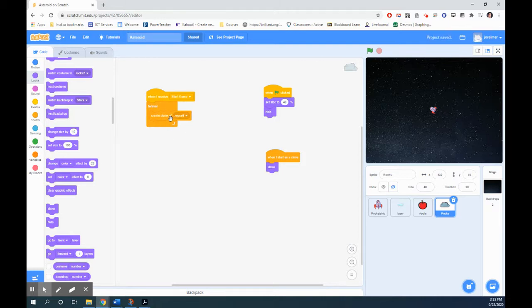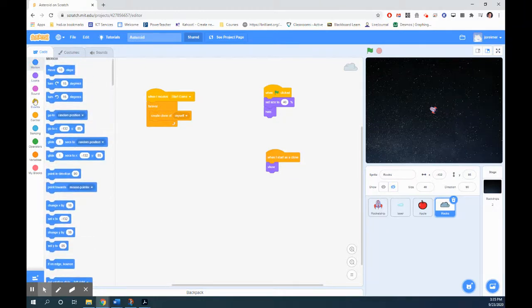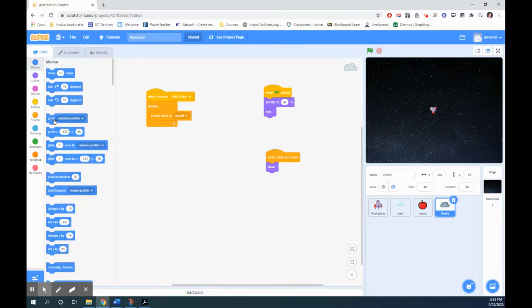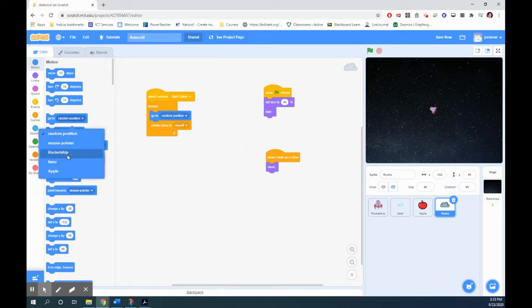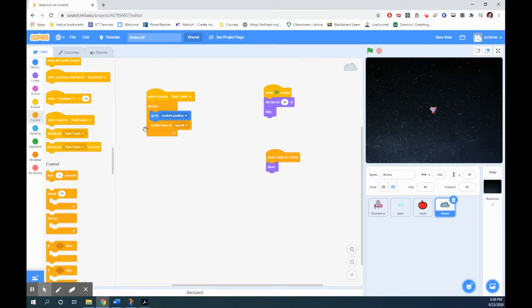This is a problem. We can't just keep creating clones indefinitely and in the same spot. And so we need to move it around. So let's go to motion. And there's this awesome thing, go to random position. That's just too convenient, right? So we're going to go to random position. Oh, I forgot about this. Go to rocket ship. We could have used this with our lasers. Instead of doing the X and Y thing, we could have said go to rocket ship and then shoot. That would have been way nicer. Oh well, missed it.